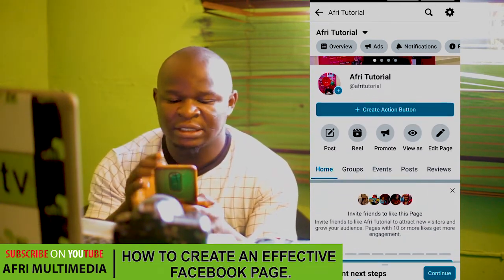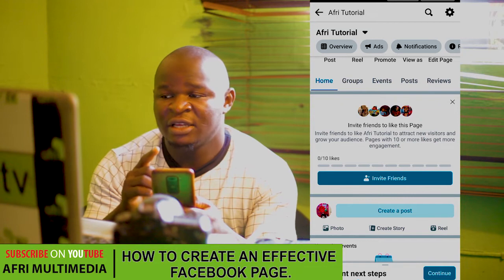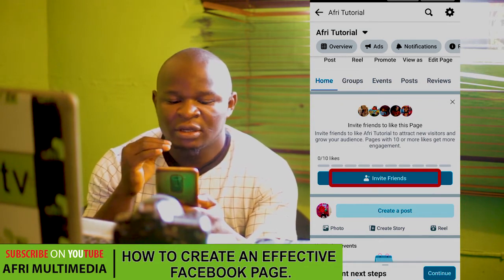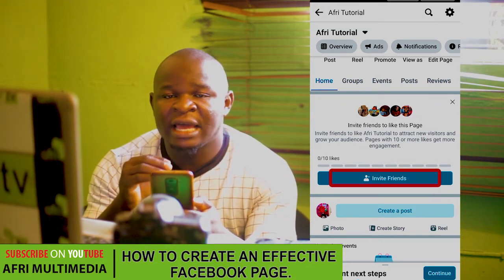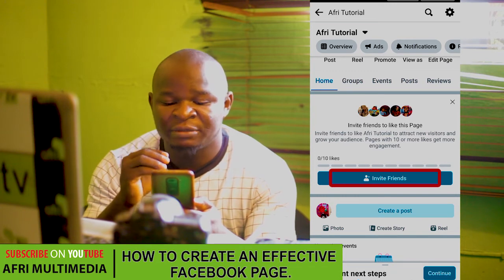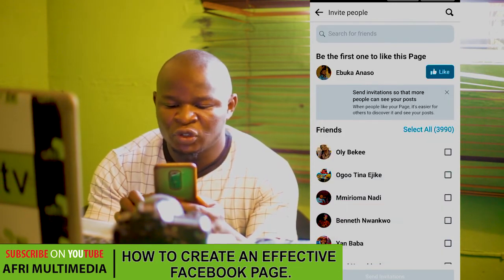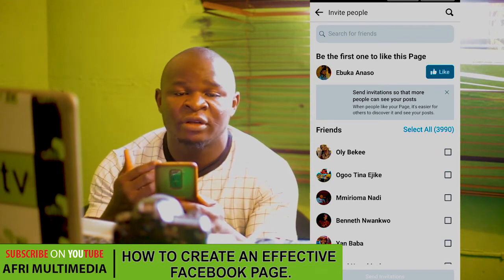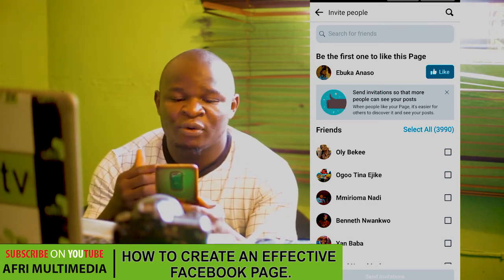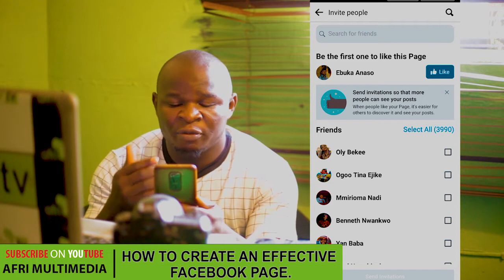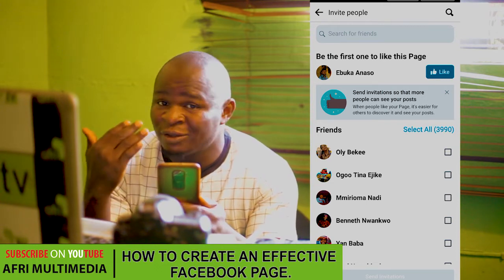Now you're done with this. The next thing you must do is to invite your friends. Now that this page is fresh, I encourage you to start posting immediately. First thing is to click on this invite friends. In some phones you see select all. It depends on the version of the app and the kind of phone you are using for your browsing.